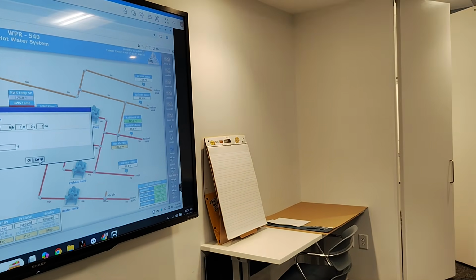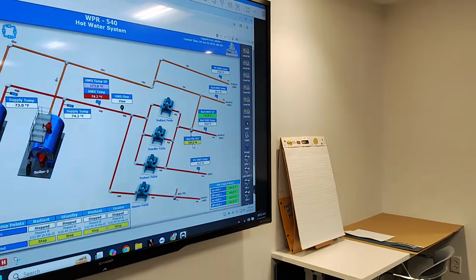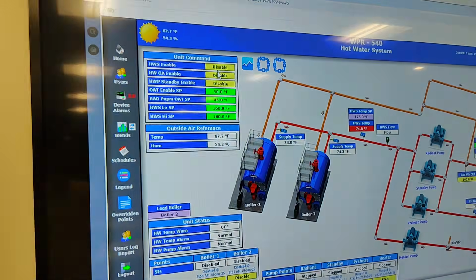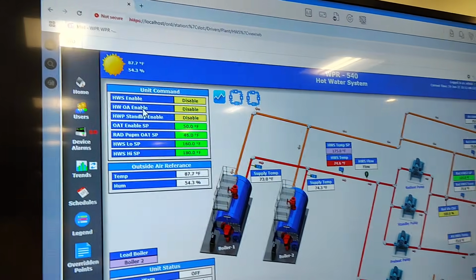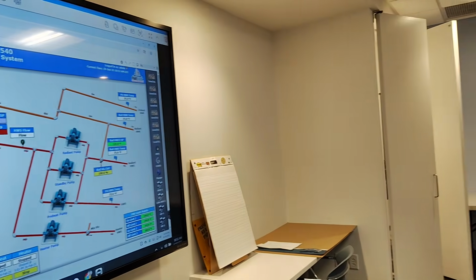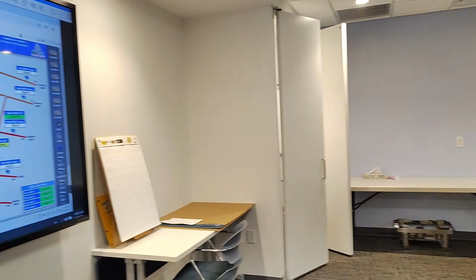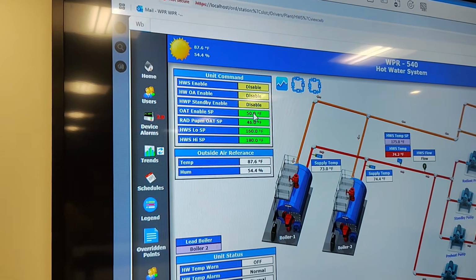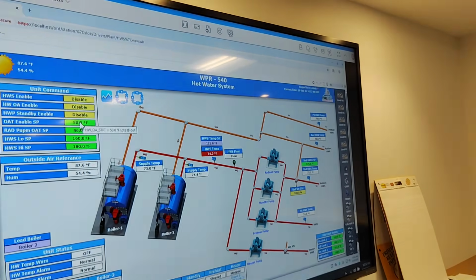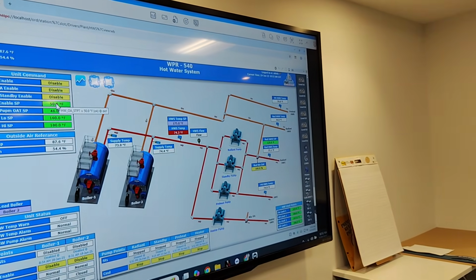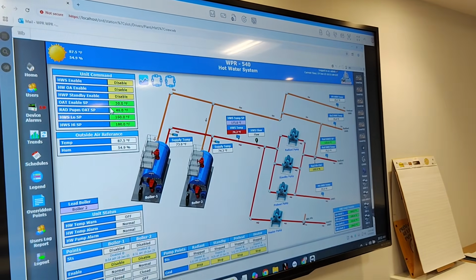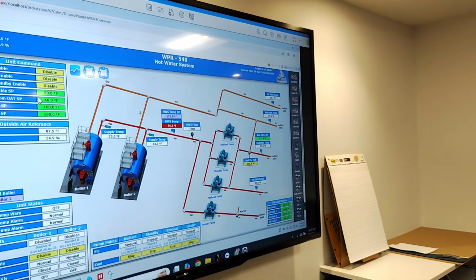Is this all about the hot water issue? Yeah. So you have an enable point. You have hot water dependent on your outside air. Then you have a standby enable. Then you have OAT enable set point. Whenever the outside air temperature goes below 50, your hot water system would come on. So that's that set point.